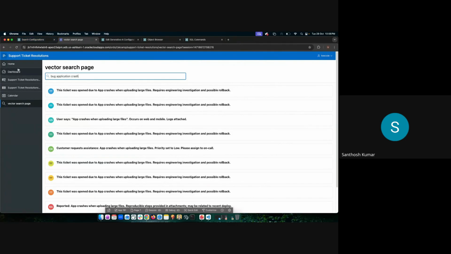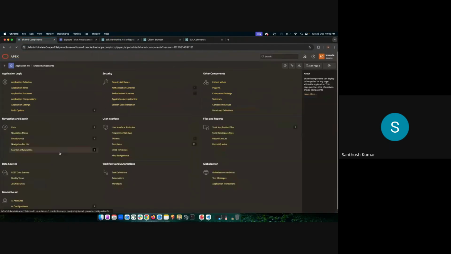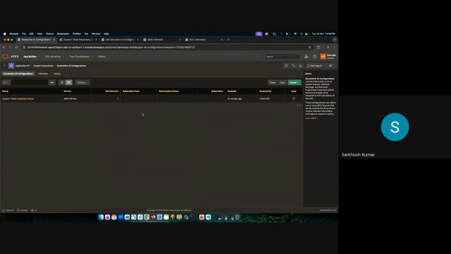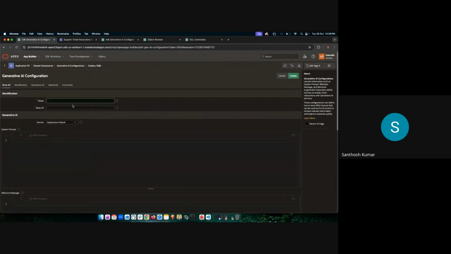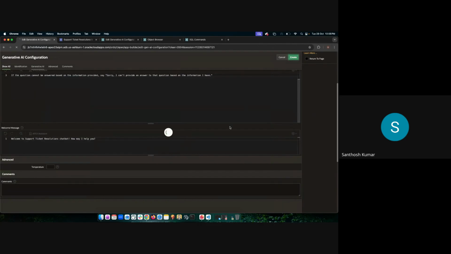Okay. Now let's concentrate on how to use vector with RAG. For that, we'll go back to our AI configuration, and here I'll create one more. I'll say support tickets resolutions RAG with vector. Then I need to provide a welcome system prompt. I'll choose my generative AI service which I have configured, and then I'll give this guardrail saying that you have to use this. Then I'll give a welcome message and I'll create it.